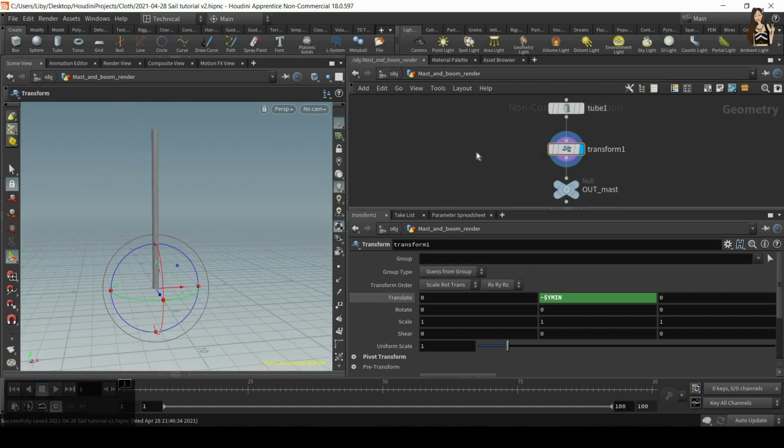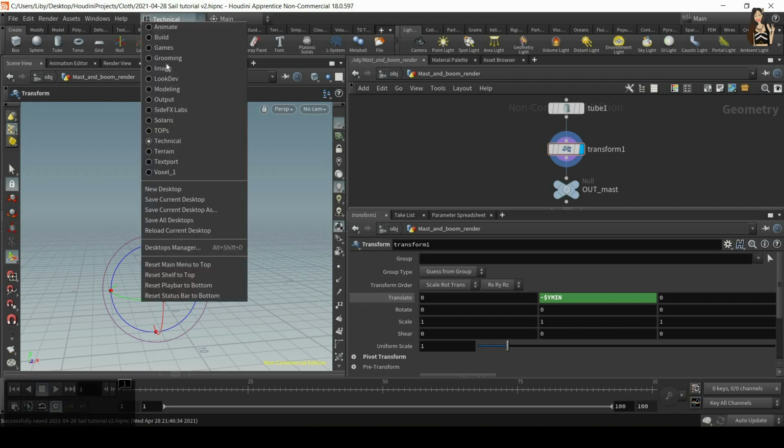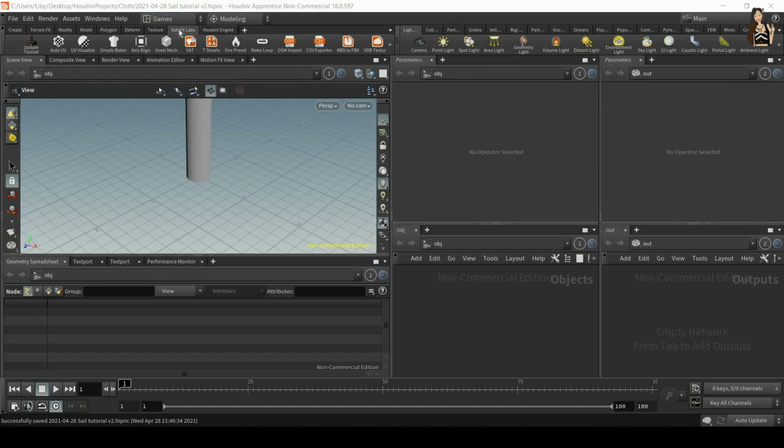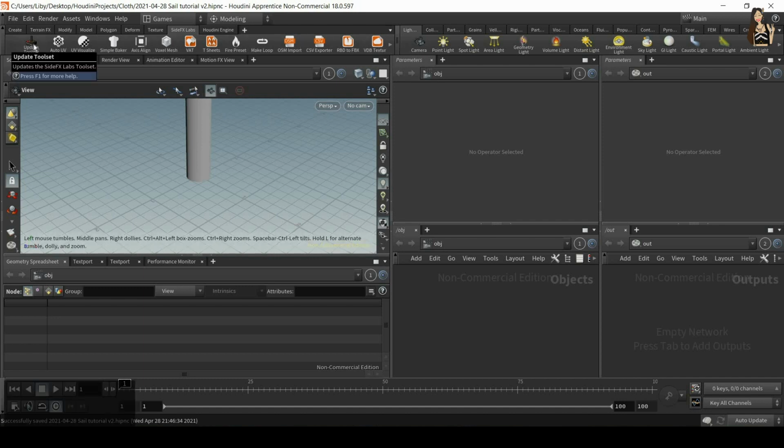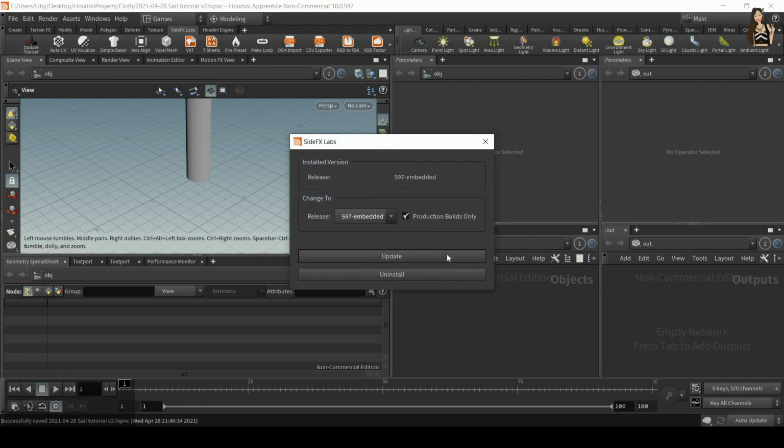As an alternative to using the transform node and this simple expression to move the tube to the center, you can also use game dev tools. So let's first change the desktop type to games. Then let's go to the SideFX Labs tab and make sure that you have all these tools in here. If you cannot see them, then click on update toolset and then update.